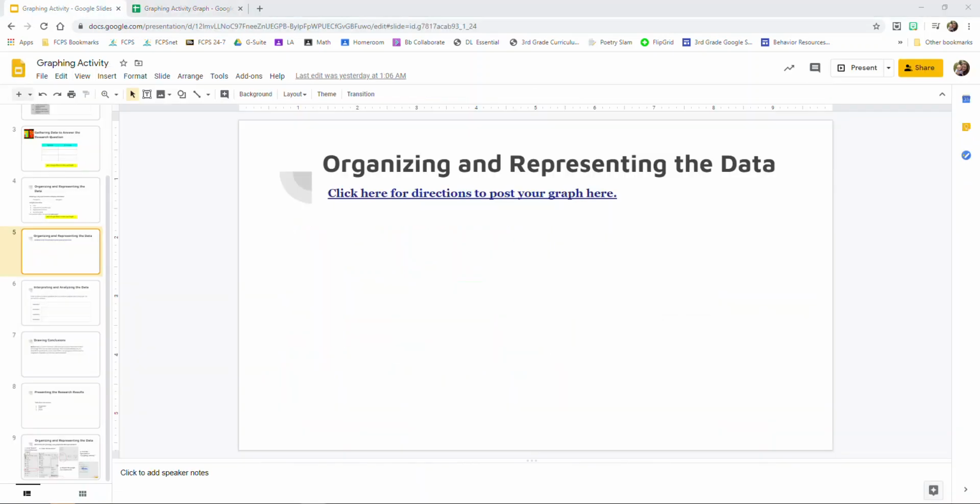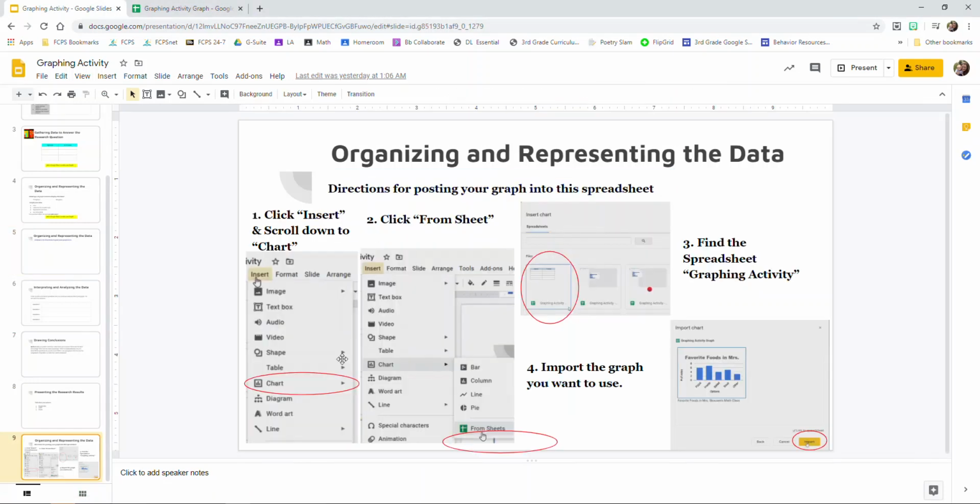Alright, so once you have your graph made, right here it says "click here for directions to post your graph," and I'll link this video in as well. So you can click here, and this is actually going to take you to a slide at the very end that tells you exactly how to do it. So you're going to go to insert, you're going to go from sheet, import graph, or actually find this spreadsheet that we just made, and then you're going to import the graph from there.